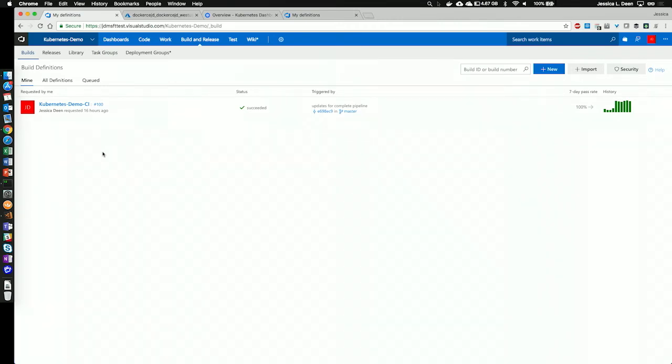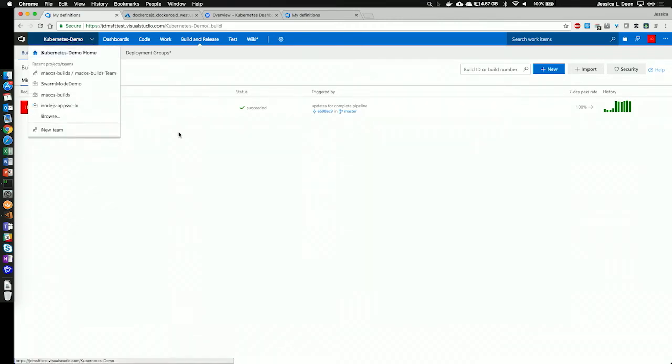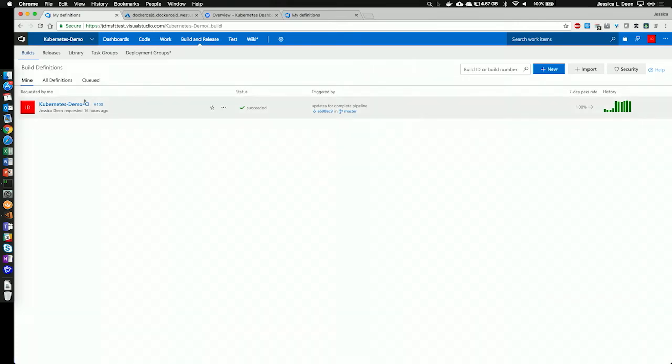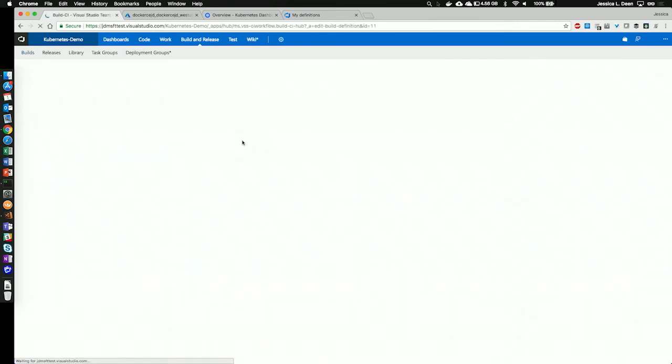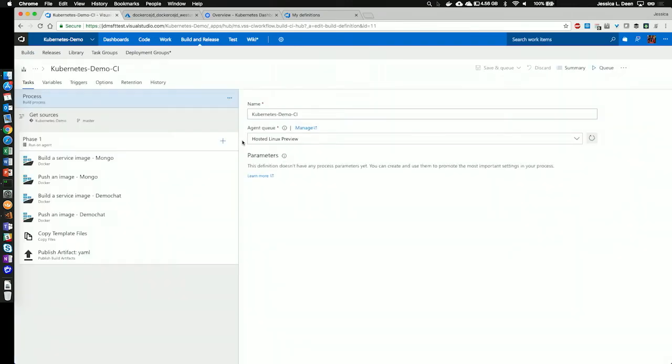So I already have the Kubernetes project loaded up here. Again, I just have Kubernetes selected, and I have a build definition I have pre-created. So if I hit edit, again, just like in the previous Docker Swarm, I have 3 tasks. I have process, get sources, and phases.